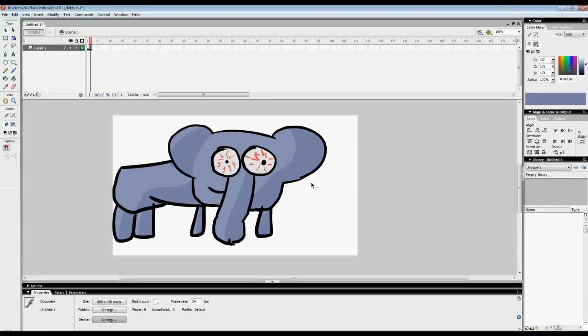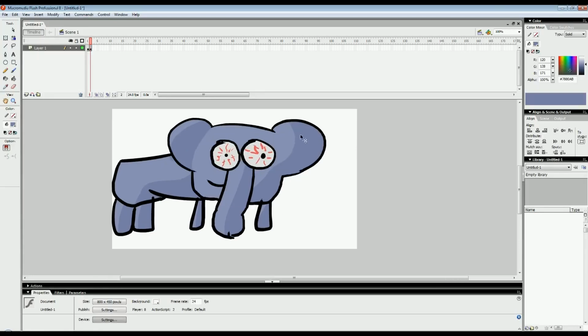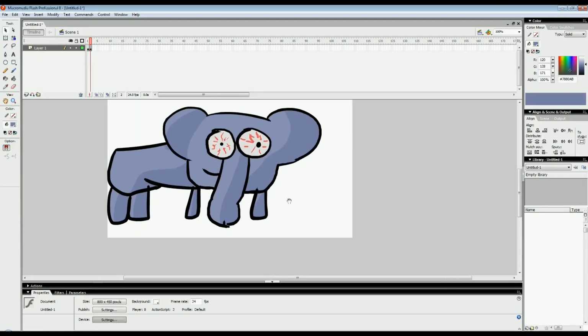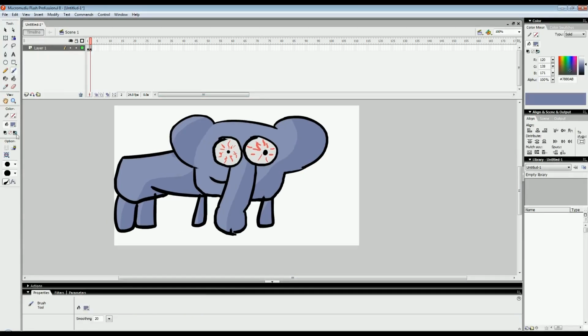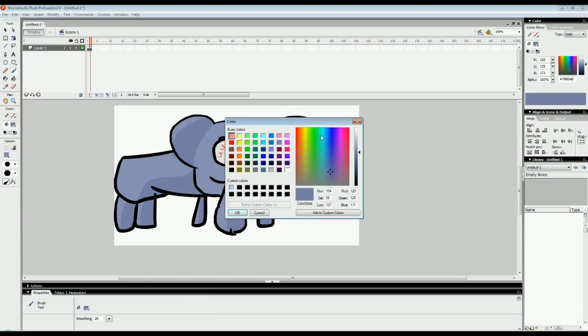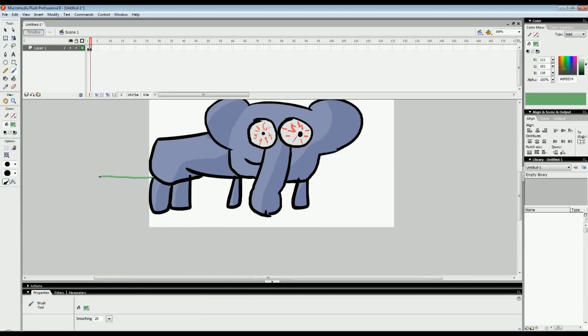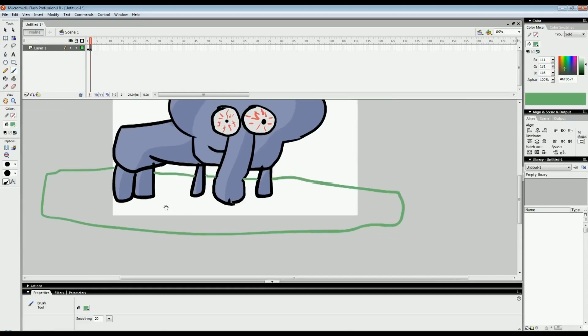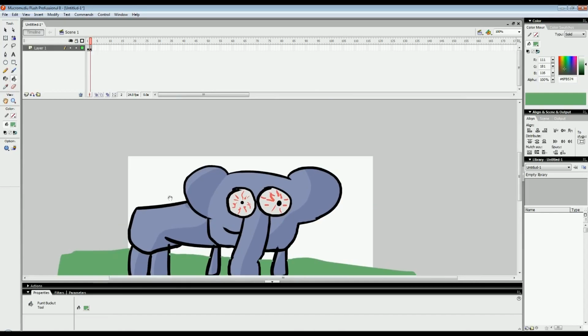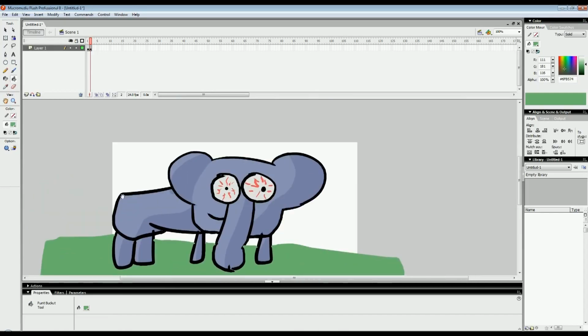Alright. So there you go. We have our shaded blue elephant, and let's make a little background for him. I'm gonna pick a desaturated green for the grass, and let's just, oops, I forgot to put the brush mode back to normal. Alrighty, there you go. And then let's put a gradient. Oh, let's make a sky.